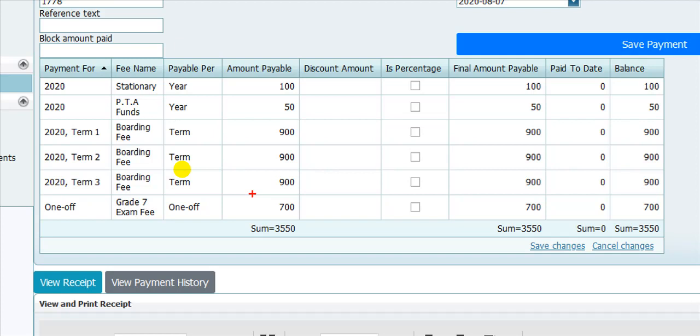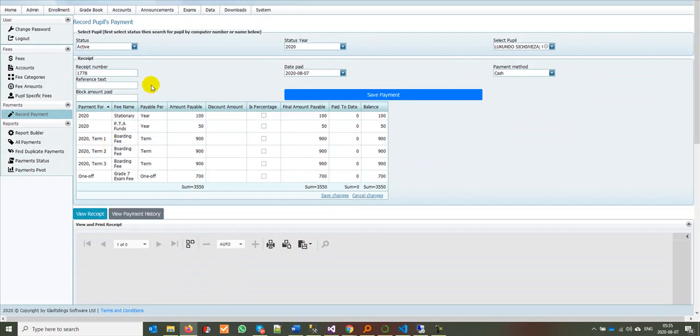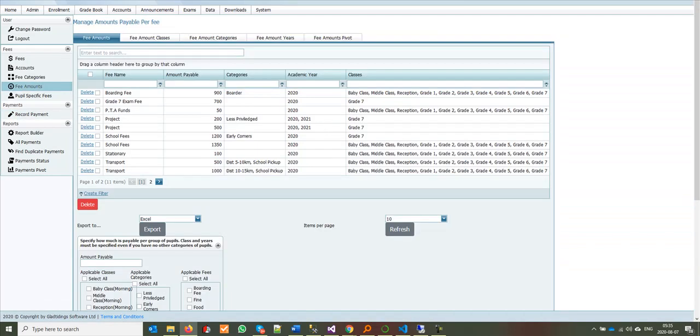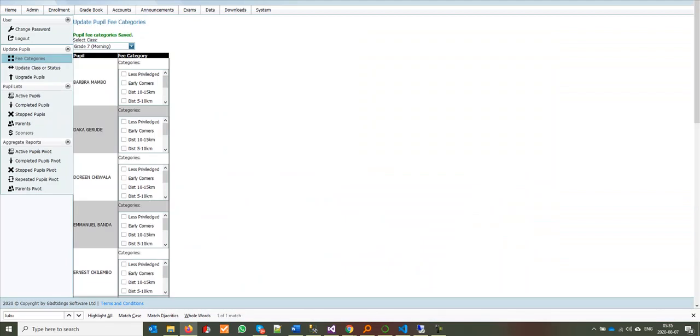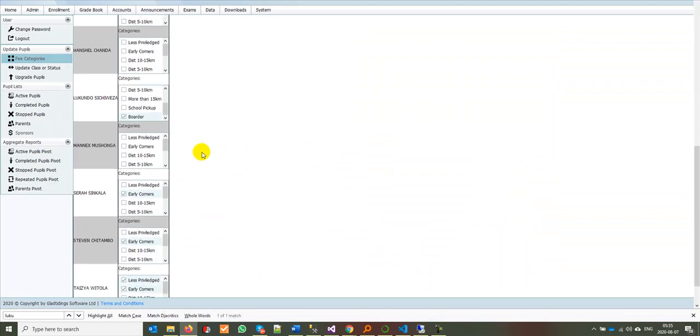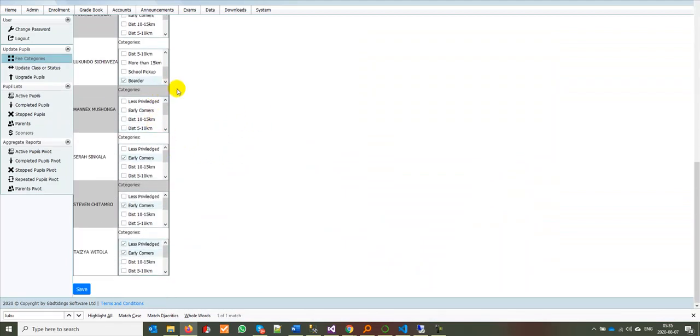And now let's say that actually he's also supposed to pay a transport fee. So we can go back to where we specify the categories. Let's say that this same Lukundo has signed up for school pickup and he lives more than 15 kilometers away. That means he's supposed to pay that 1.5.